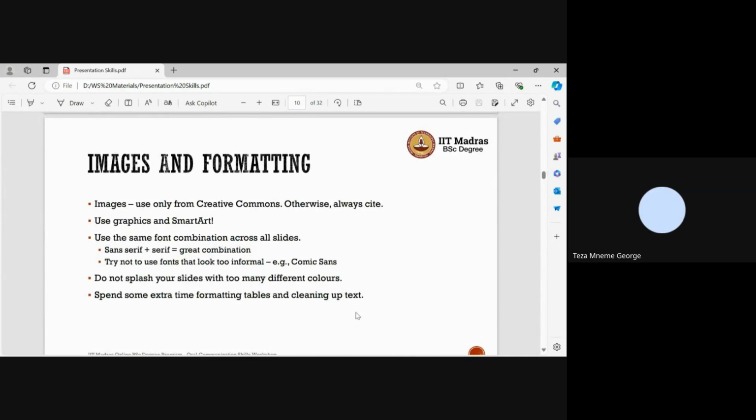So when it comes to images, like we already discussed, use only from Creative Commons. If you are using a copyrighted image or if you are using someone else's study in your presentation, data taken from a secondary source in your presentation, you need to make sure that you're citing and referencing that work, that author, to always ensure that you're not taking the fruit of someone else's hard work. So, plagiarism in the case of academia and copyright violations in the case of any kind of intellectual property is a very serious issue.